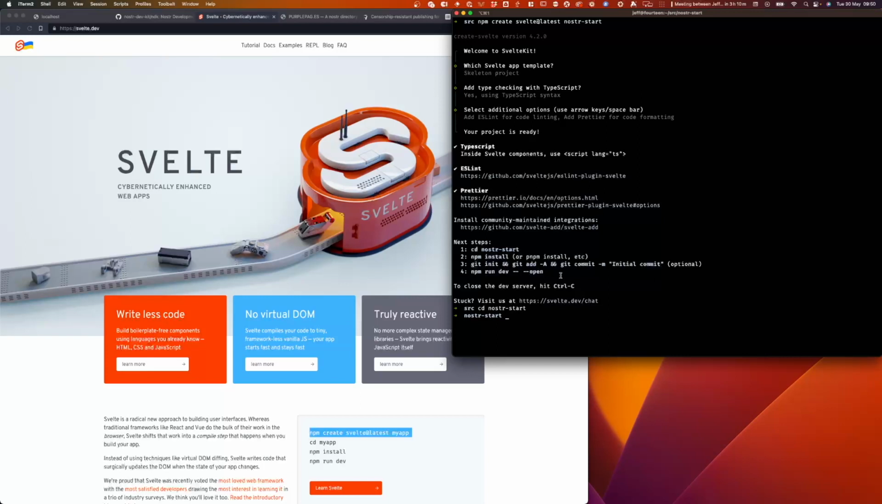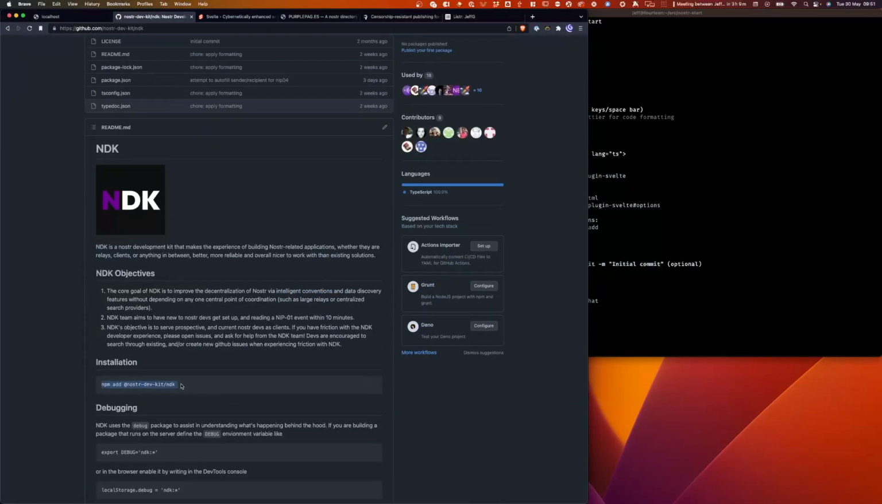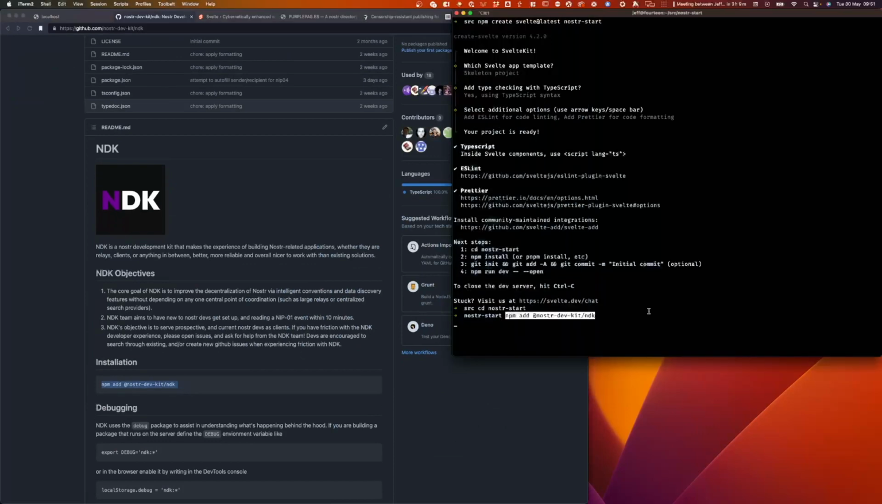Okay, so now we're in our app directory. We have a brand new Svelte app that's been created. We'll take a look at that code in just a second, but let's go ahead and get NDK installed as well. So we'll just come over here and grab this and add that to the project.